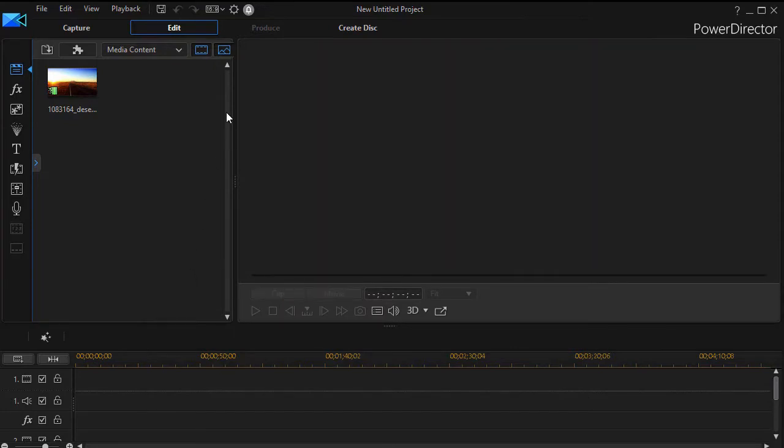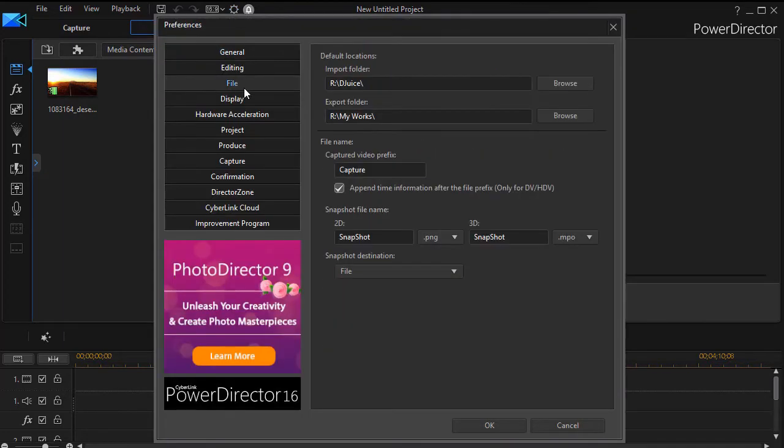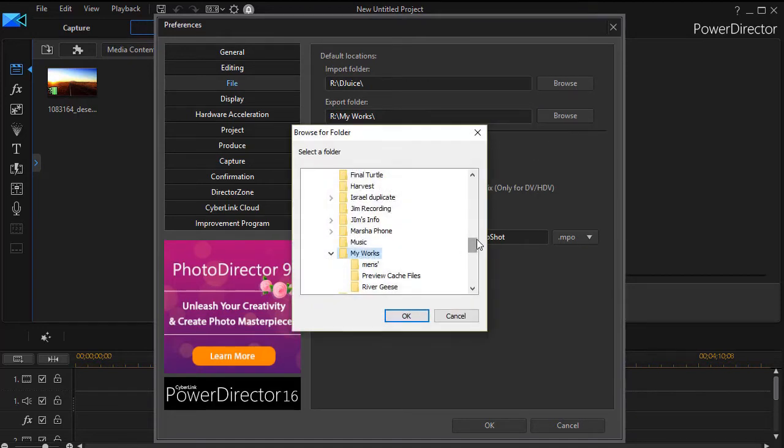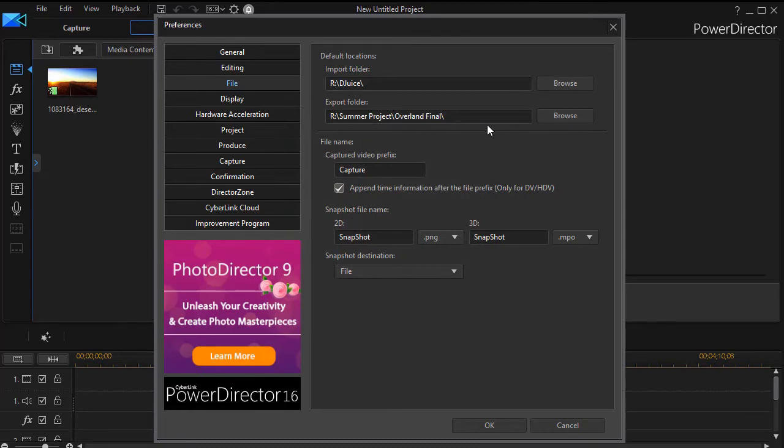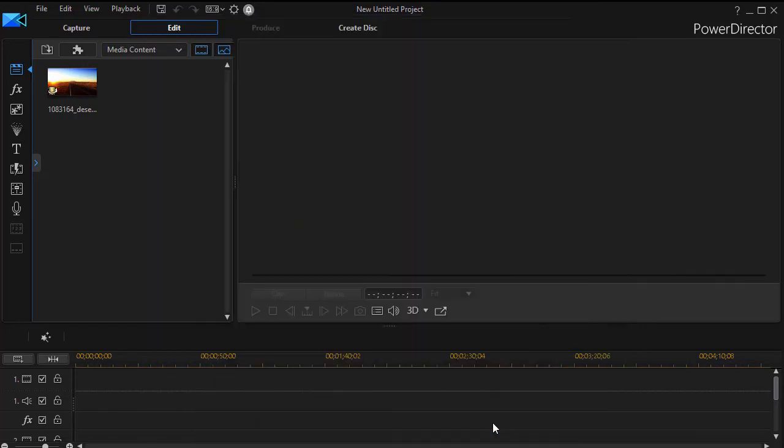So this is kind of an issue related to the process or procedures you use. Before you batch process, you click on the gear at the top, and then you click on file, and then you choose the export folder. So I'm going to browse in my file system, not to my works, but to move into my summer project. And I'm going to use a subfolder called Overland Final, because these are my overland options. Then I'll click on OK. So I want to make sure the export folder under the file menu is set where I want.